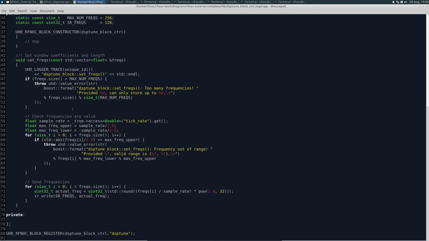In this case, sending a list of frequencies. So we have the set frequency method here. We do a little bit of checking, make sure our vector of frequencies here isn't bigger than 256. Here we make sure that our frequencies are valid. We also get the sample rate, which is nice.